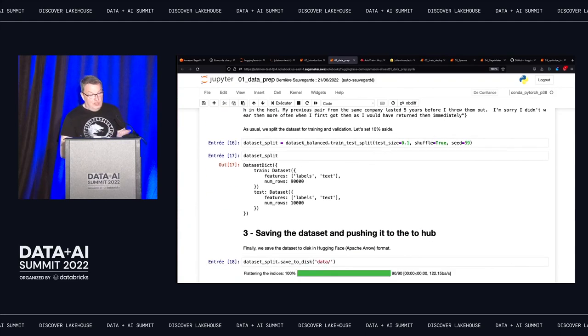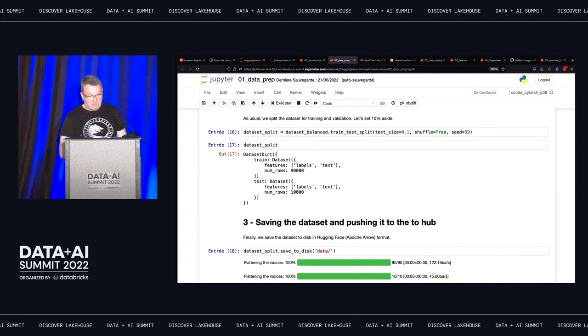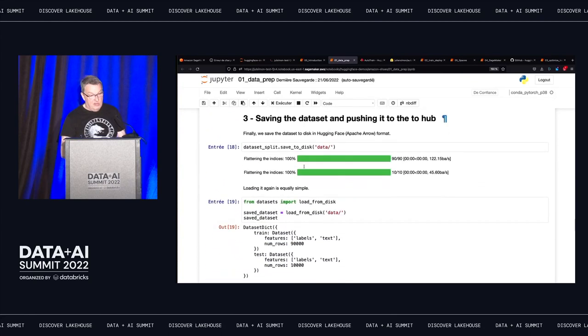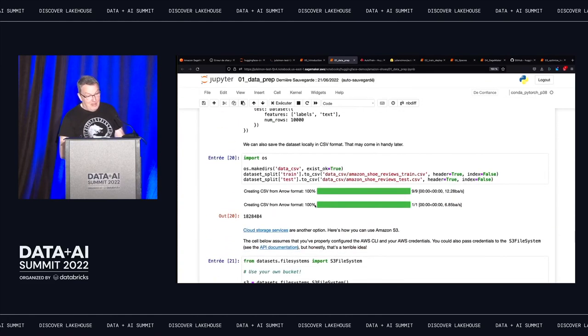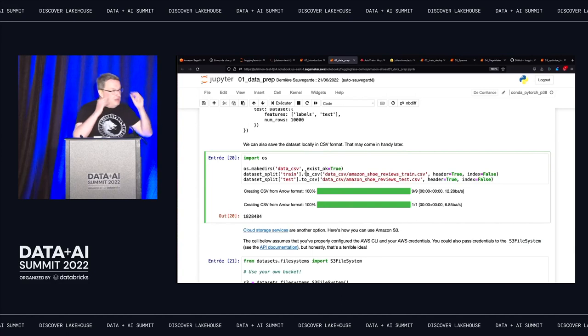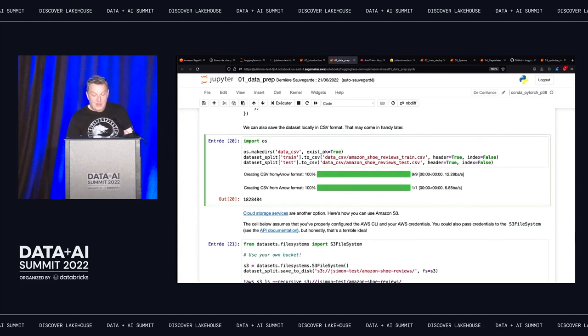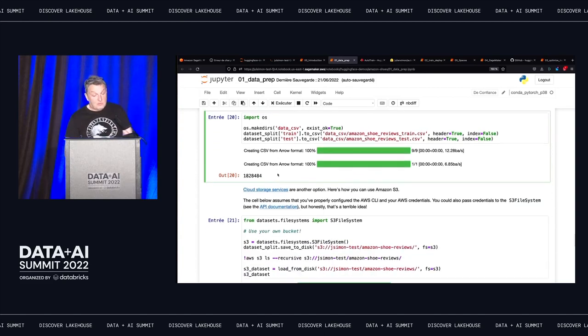Okay, I'm gonna split it for training and validation, and then I can save it locally. Obviously, I can reload it from the disk. I'm going to save it to CSV because that's always useful. You can use all your CSV-based tools for additional exploration or processing if you'd like.